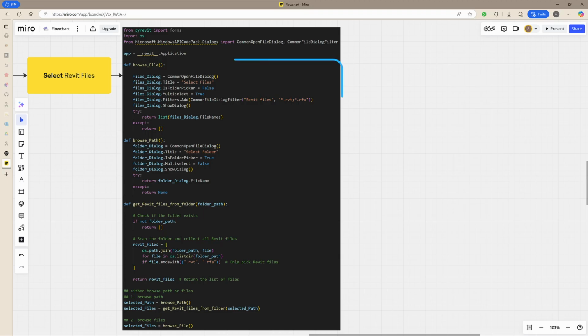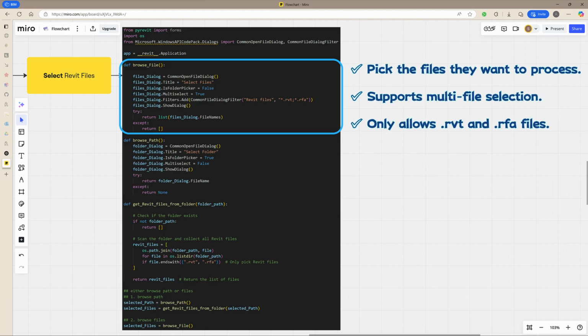First, what does this box do? This box allows users to manually pick the files they want to process. It supports multiple selection, so they don't have to pick one file at a time. It only allows .rvt and .rfa files, thus preventing users from selecting the wrong file type.